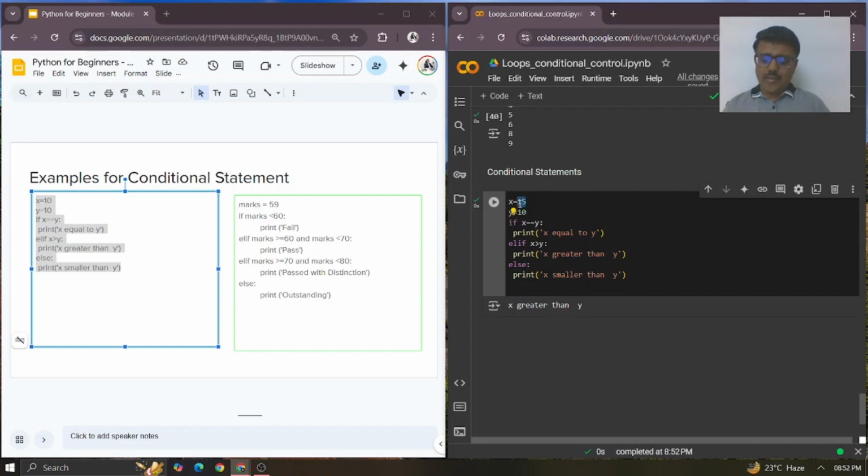Let me put it as x equal to 5. So now you see how does it execute. The first condition, is it x equal to y? No. Right? So that means this statement is not executed. Then next one, is it x greater than y? No, then this condition also not satisfied. Then it goes to the third one.